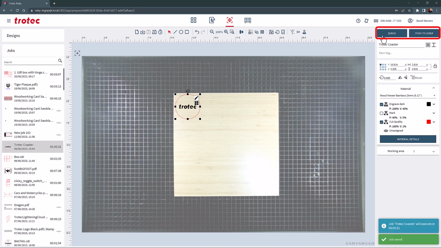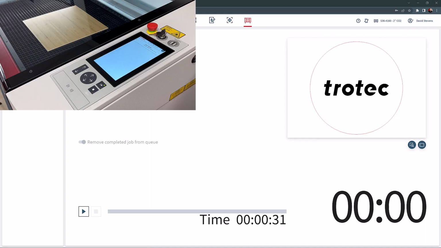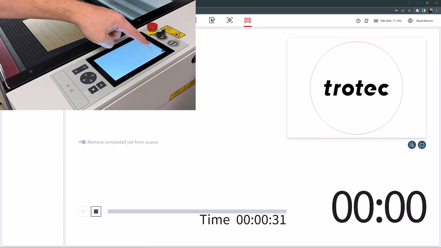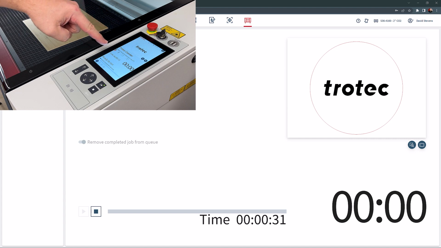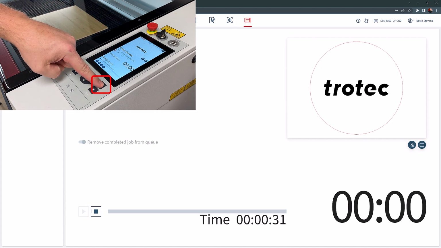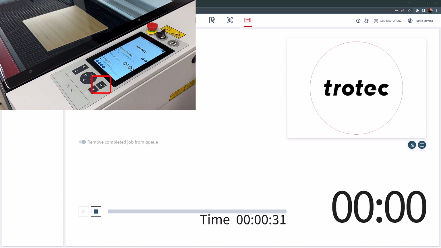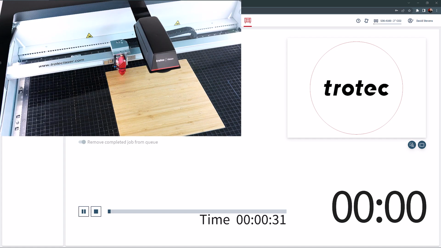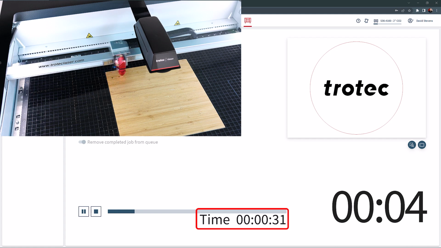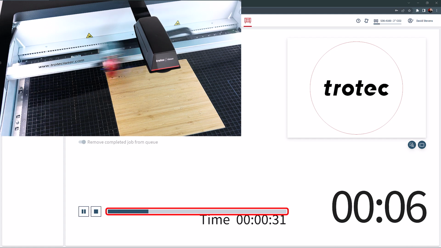Or select the Queue button and go into the Produce screen. The file shows up simultaneously on the laser machine's display and a computer screen. Select the file, then press Start on the laser. The laser machine will start the job, showing the estimated time at the bottom of the screen. And the progress bar will show the job's progress.